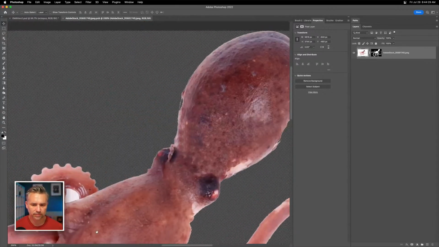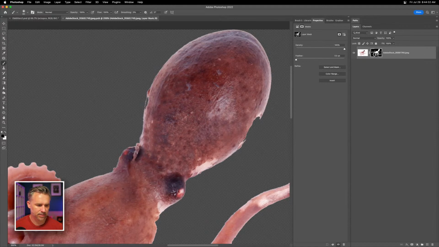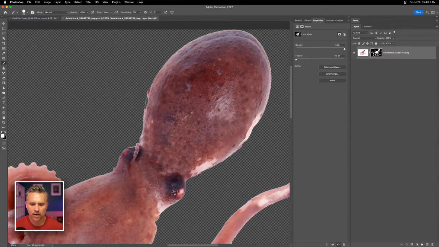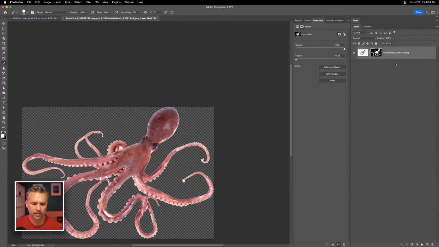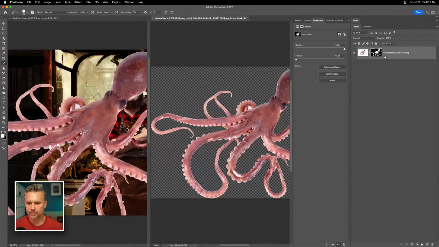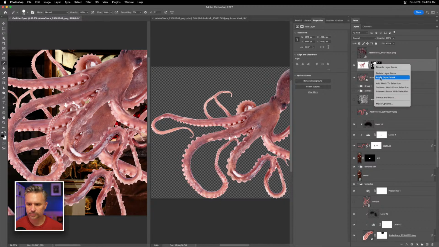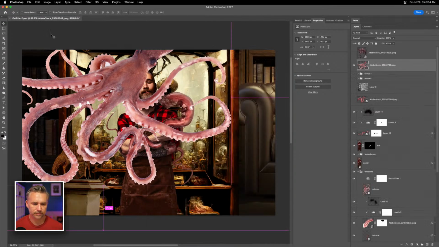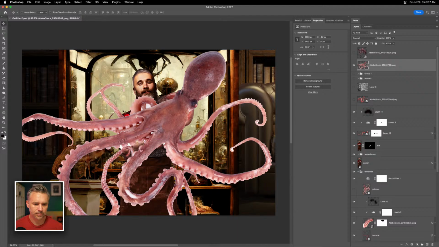Let's go in here and let's clean up this mess. X key, if you hit X on your keyboard, it will flip your foreground and background colors. Shift X will default it to black and white. I don't know if that's just for Illustrator or what. Again, let's clean that up. Move that over. Get rid of that. Chop its head off. So ruthless.